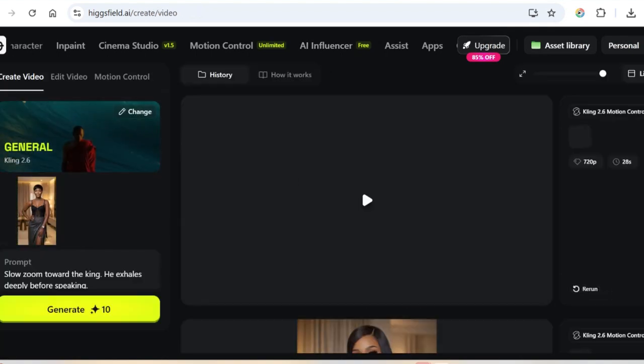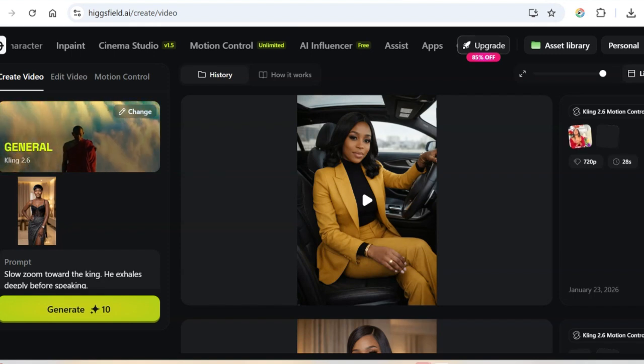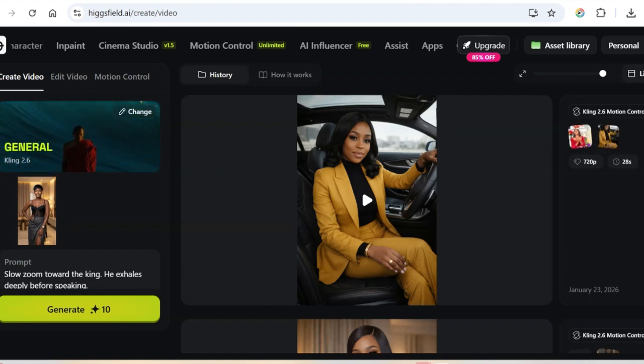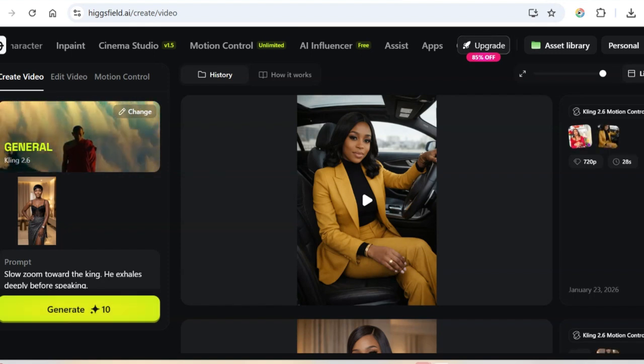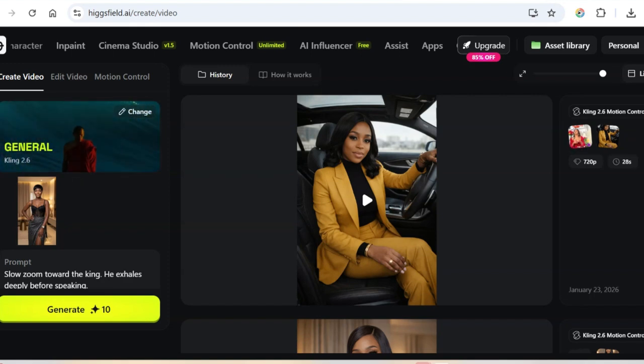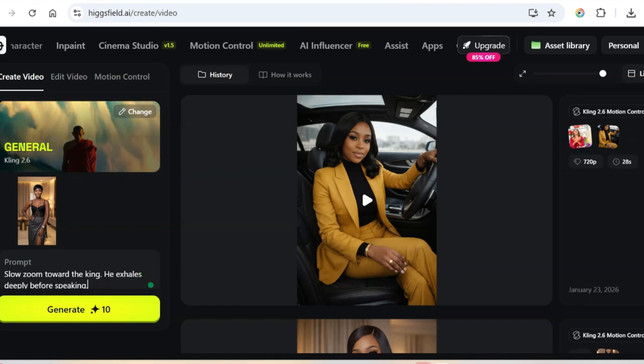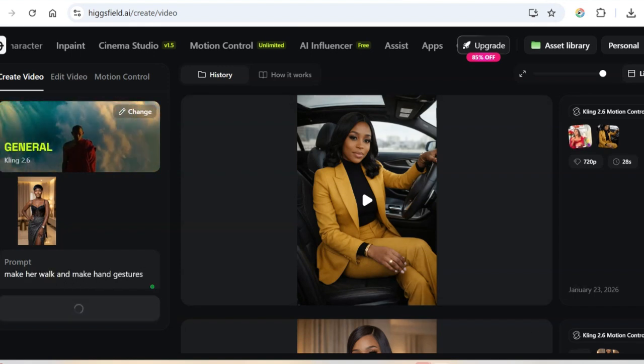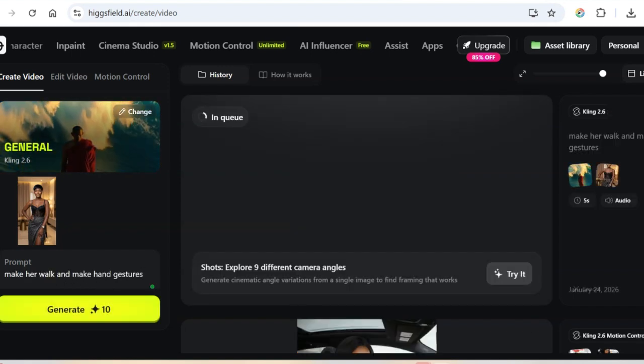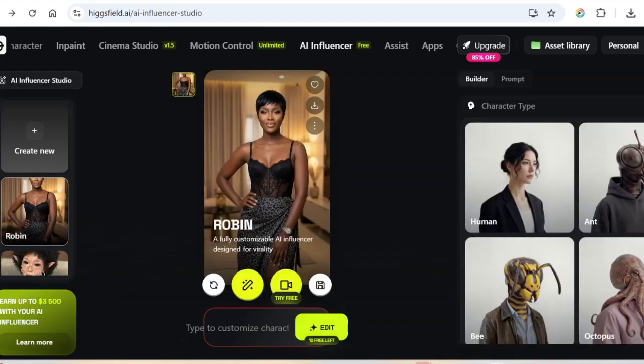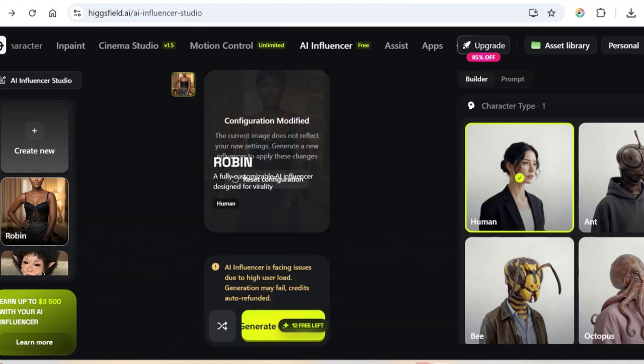When you click on animate, it will bring you to the video editing platform of Higgsfield. Here it will be using Kling 2.9 to animate this video. You can also write a prompt. Whatever prompt you want, once you type it in, you click on generate. You can also click on builder to use Higgsfield's character features to change the character.